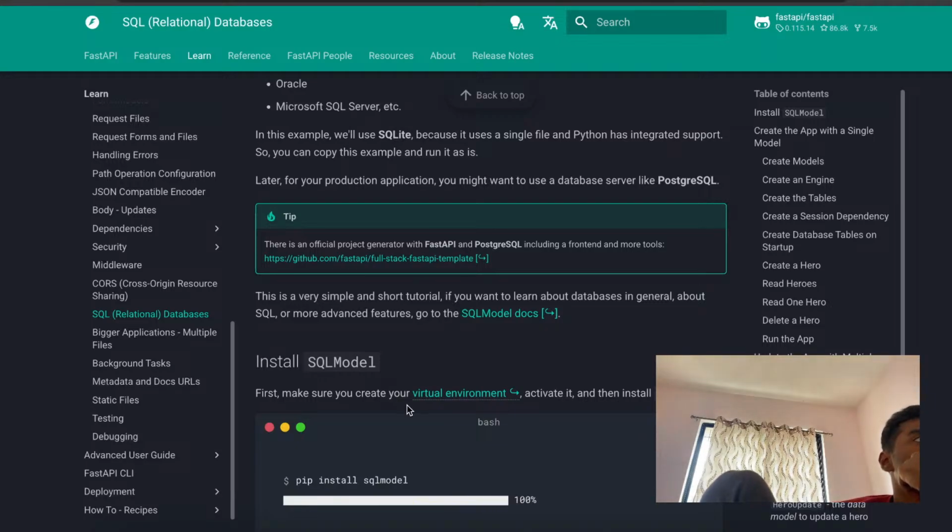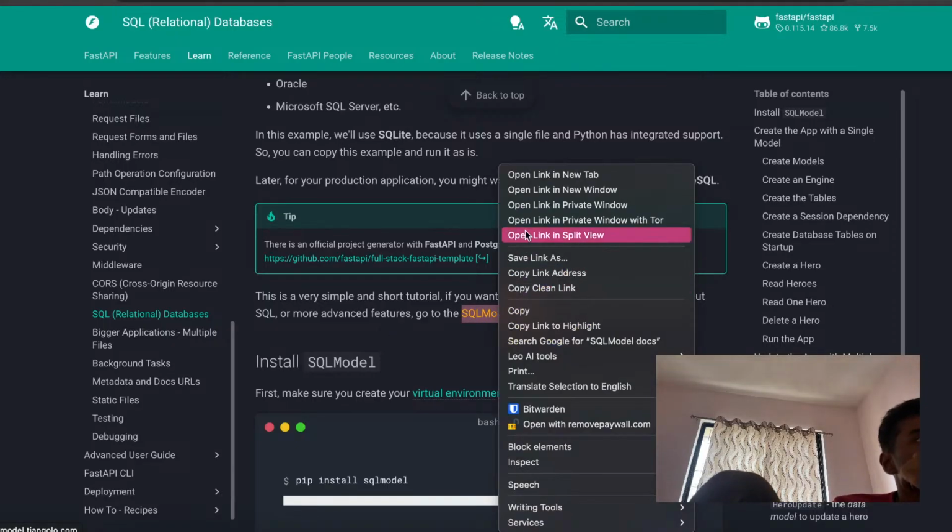Tip: there is an official project generator with FastAPI and PostgreSQL, including a frontend and more tools: https://github.com/fastapi/full-stack-fastapi-template. This is a very simple and short tutorial. If you want to learn about databases in general, about SQL, or more advanced features, go to the SQLModel docs. Install SQLModel first.